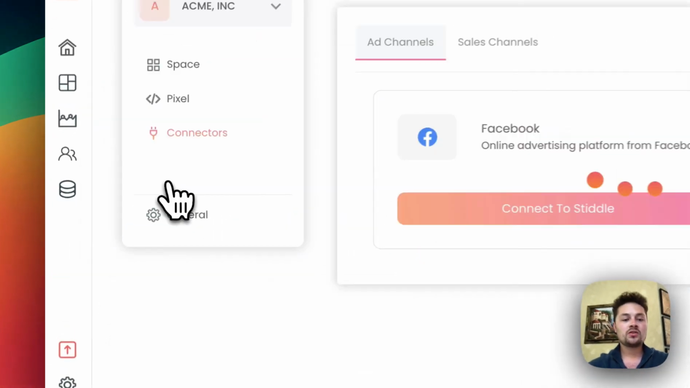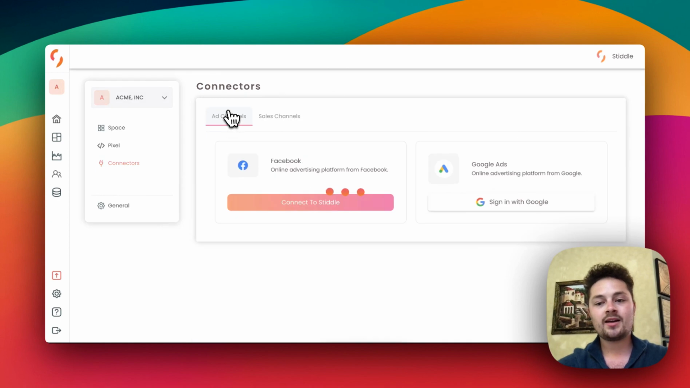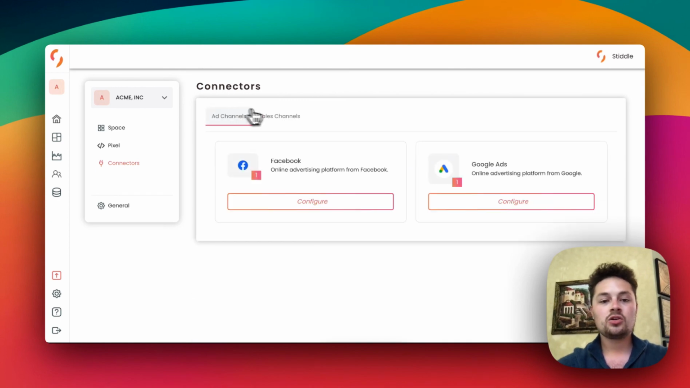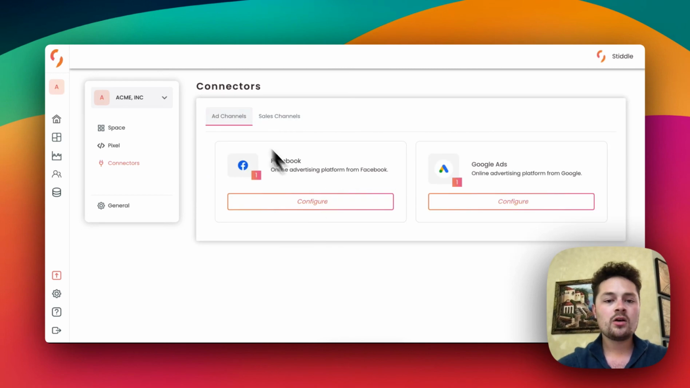And then also, these are all your connectors. You can come in here and connect any of your Facebook ad accounts, any of your Google ad accounts, your Shopify sales channel, connect everything into here. We have more and more connectors coming out every month, so stay tuned for those. If there's a connector that we don't currently have available, you can request it, and we do custom built connectors completely free of charge as long as you're on an annual subscription membership.